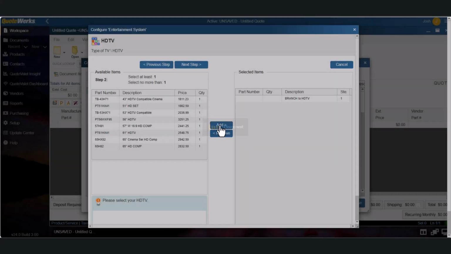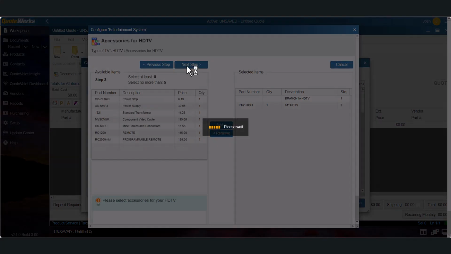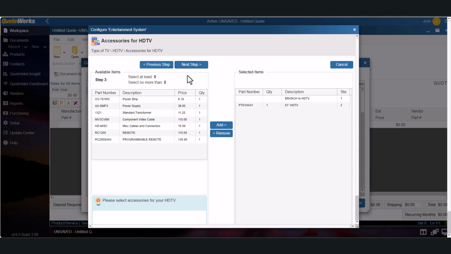When I add that to our selected items, you'll see that that brings us to a secondary window, step number 2, that says that I must select at least one, but no more than one HD TVs. Here I'm going to choose the 61-inch HD TV. And I'll add that to our selected items. When I progress to the next step, it's going to ask me here to select accessories for my HD TV, in which I can choose not to make a selection, but I cannot choose more than 5.